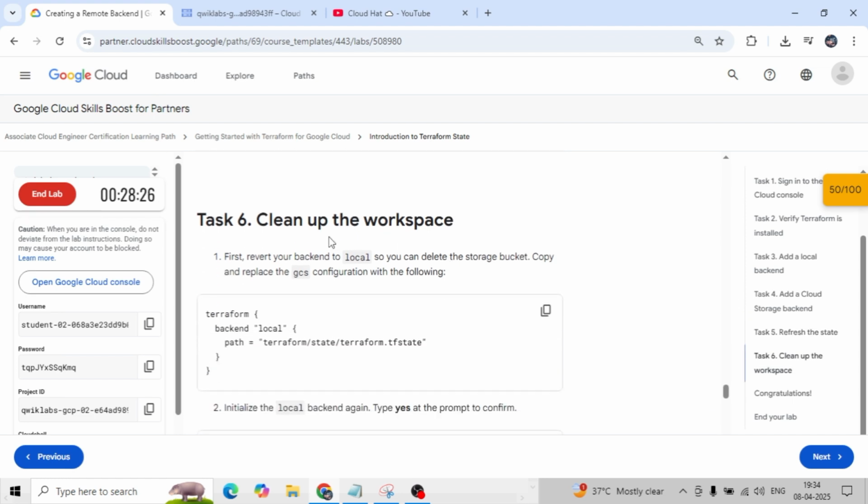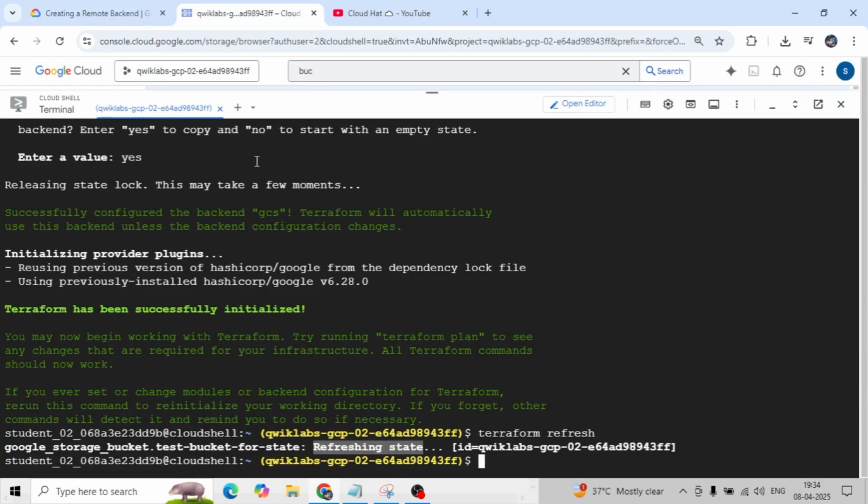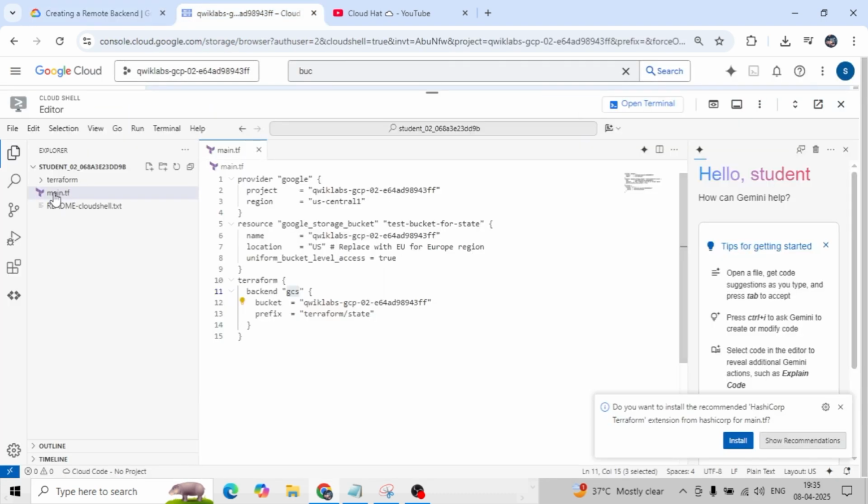Now the task number 6, which is also very important, clean up the workspace. Whatever configuration we have configured on the Google platform with Terraform, we have to destroy. So it's like we have to delete everything. How is it done? You can copy this again, Terraform local. This configuration we have to copy. Go to the open editor, main file. So here we have to add it.